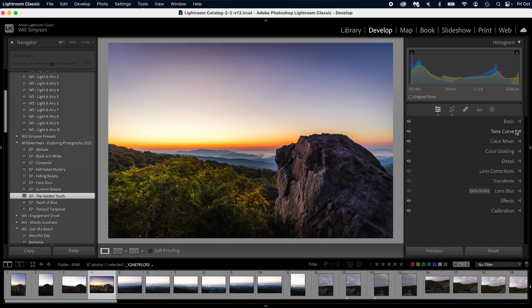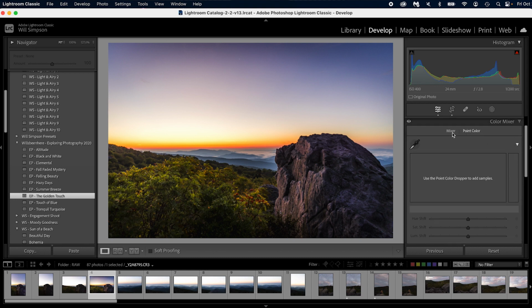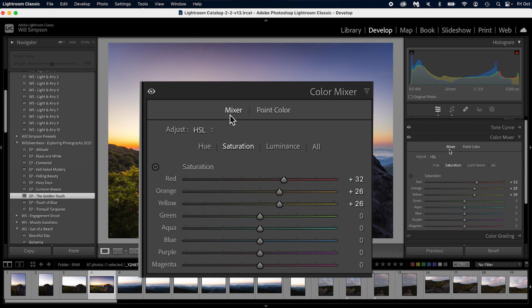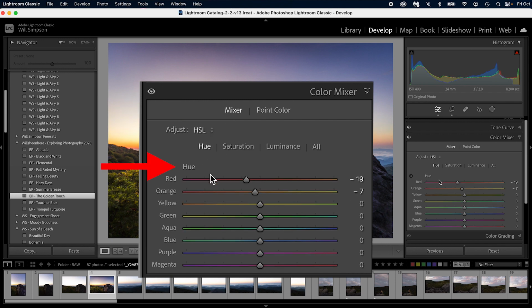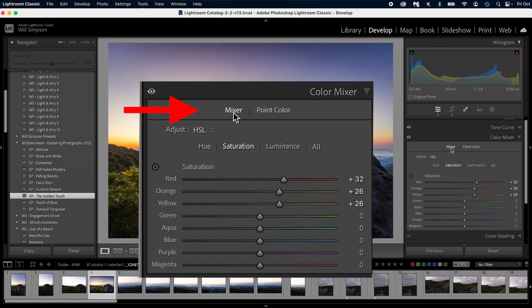So let's go down to the color mixer, which you'll notice there is no HSL/color. It has now become color mixer. So here you'll have the mixer, which is the HSL: hue, saturation, and luminance. It's all the same. The one thing I do like is if you push and hold Alt or Option, depending on Mac or PC, you now have the ability to reset the entire HSL panel or individually reset, like saturation, or you can go into hue and individually reset hue. You are also able to reset the entire HSL by pushing and holding Alt or Option and pressing Reset Mixer. Now the point color, same thing.